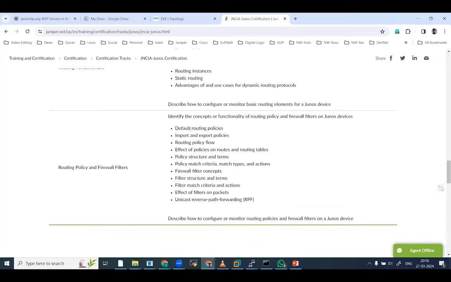After that, in the last few sessions, we have seen routing policies, export and import. I showed you the export in the demo, but we can do it with import also if we implement the BGP routing protocol, which is not in scope, but in the future, if we work on JNCIS or JNCIP, we'll work on that. Firewall filters we have seen in today's session, and at last, unicast reverse path forwarding.